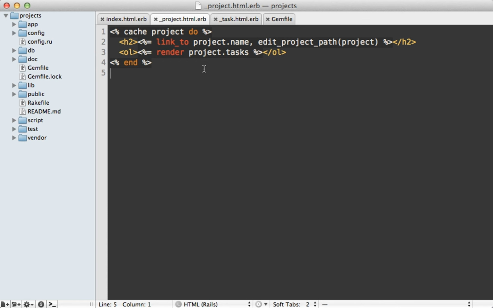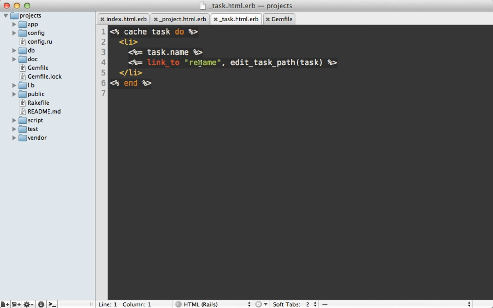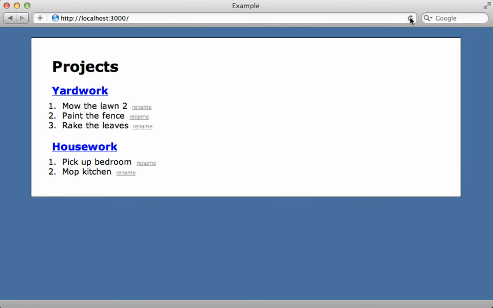Now what's cool about this feature is that it's smart enough to detect dependencies. It sees that I have a render call here for the project tasks, which will render the task partial, so it knows that if I change this template, it's going to need to change that cache. So after restarting the Rails app, it picks up that change.